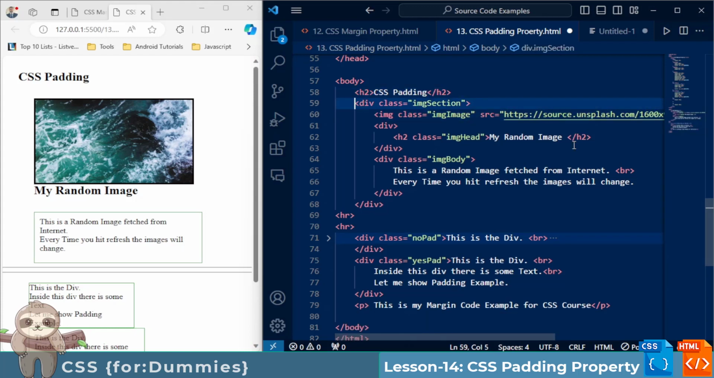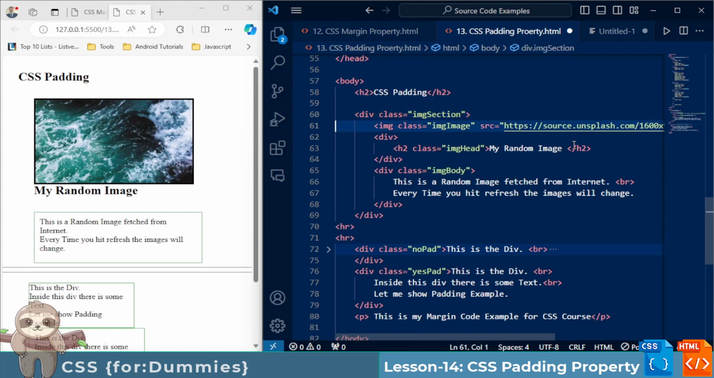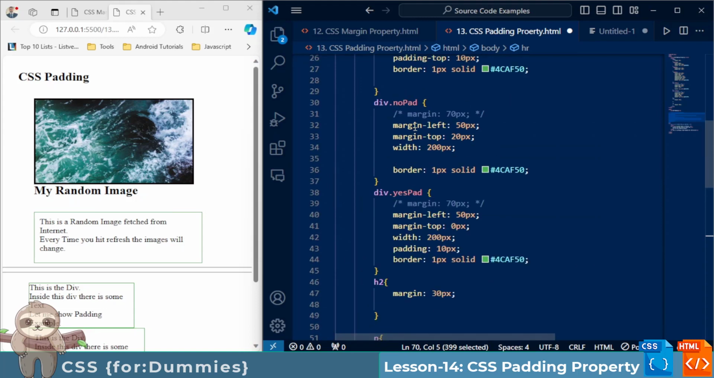So this div is there. Inside this, I have put an image, the div heading, and this. So there's a whole div. Inside this div, we have an image, we have this heading, and we have this component here. Now we come here.